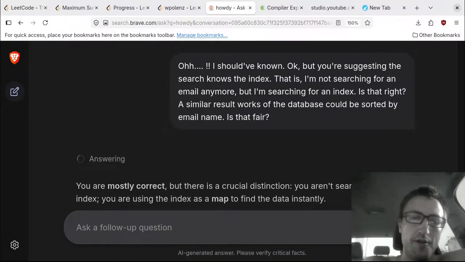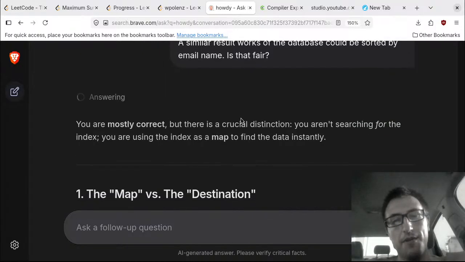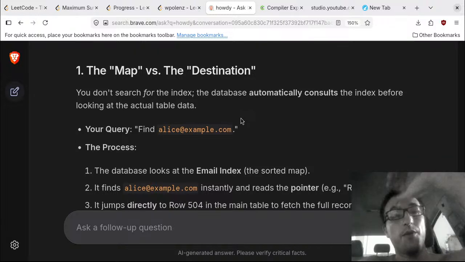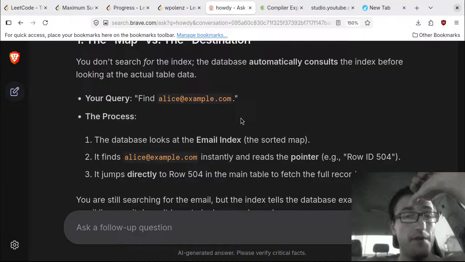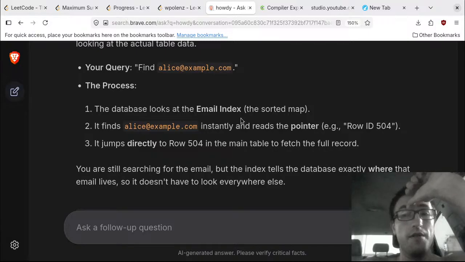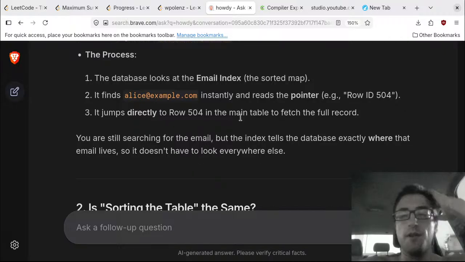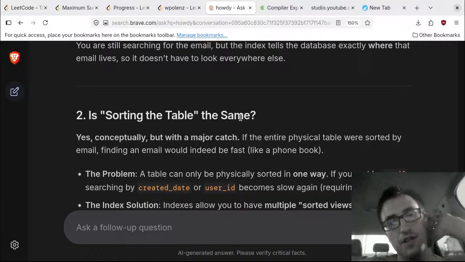Mostly correct, with a crucial distinction. You aren't searching for the index, you're using the index as a map to find the data instantly. Map versus the destination. During a search for the index, the database automatically consults the index before looking at the actual table data. Your query finds the process: the database looks at the email index, the sorted map, finds it instantly and reads the pointer, row ID 504, then jumps directly to 504 in the main table, to the full record. You're still searching for the email, but the index tells the database where that email lives, so it doesn't have to look at anything else. Sorting the table is not the same.